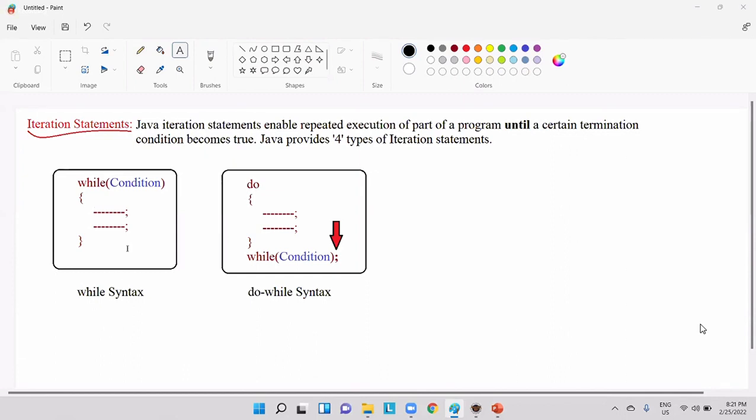Now, what is actually a do while loop? Guys, in a do while loop, I am insisting that the compiler do this. Okay, inside this, how many statements have I written?